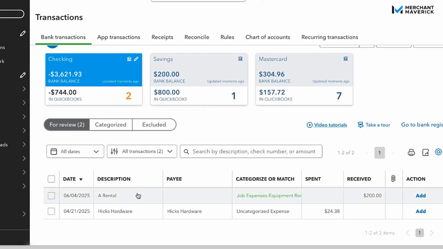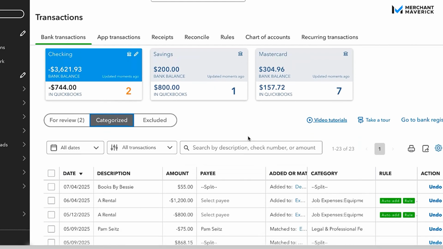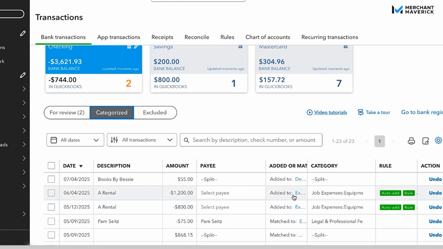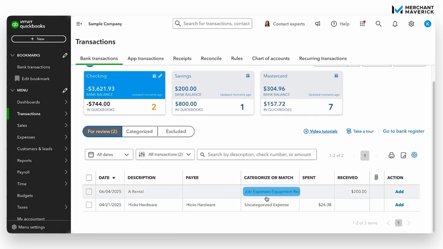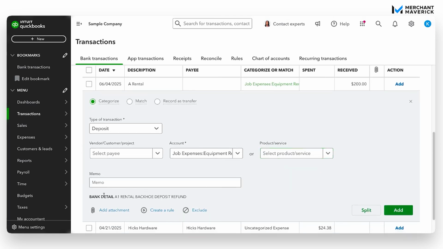So as you can see, the two expenses from a rental have been removed from the For Review tab. We click on the Categorize tab, and there we go. A rental is added to job expenses, equipment rentals. Now, we're going to go back because if you notice, this previously uncategorized income from a rental has now been categorized as equipment rentals. Now, this is income, and if we click on this, we'll see under the bank detail, this was a deposit refund. This is not where we are going to categorize this particular transaction.